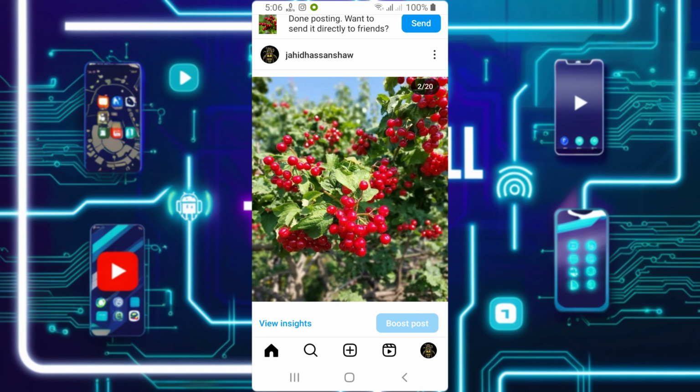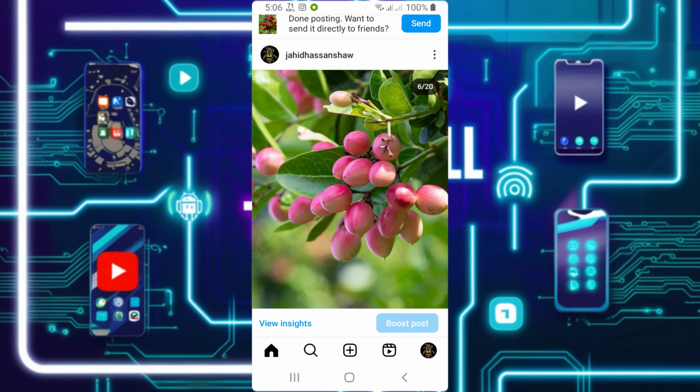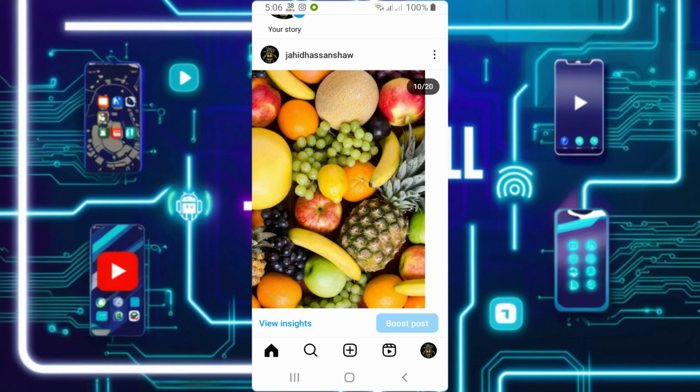Do you want to post more than 10 pictures on Instagram? You can easily add up to 20 photos to a single post by following just a few simple steps.